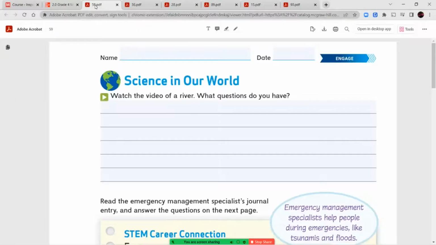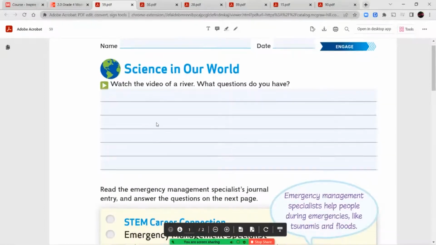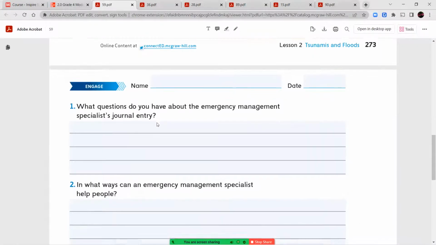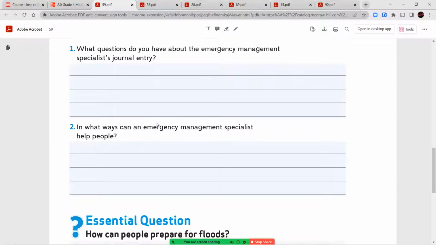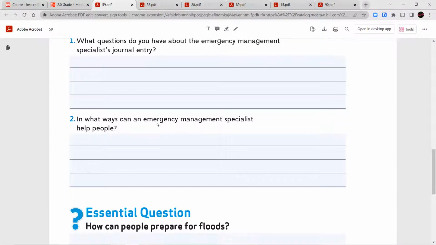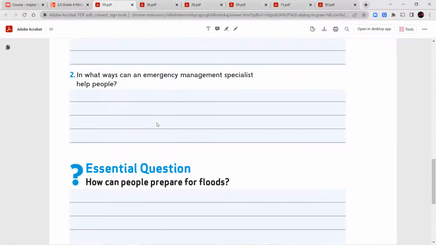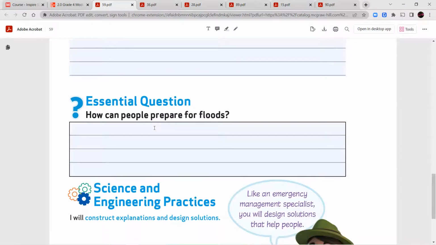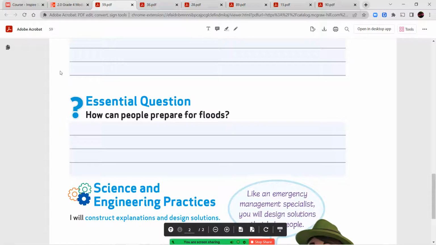All right, once we're done with that, you're going to write down at least 3 questions that you have. Read the STEM career connection about the emergency management specialist, and then answer the questions on the following page. What questions do you have about the emergency management specialist journal entry? In what ways can an emergency management specialist help people? And then answer our essential question, how can people prepare for floods?